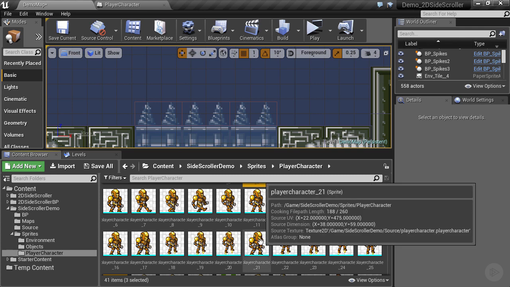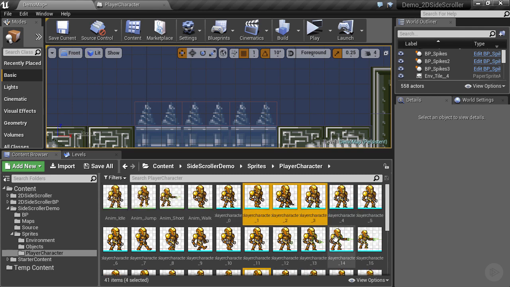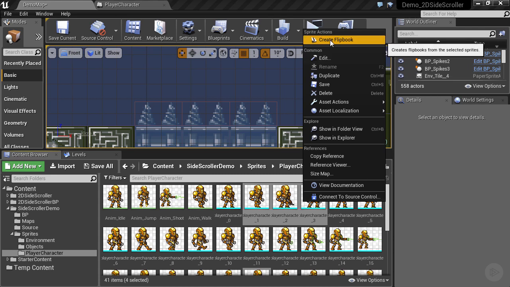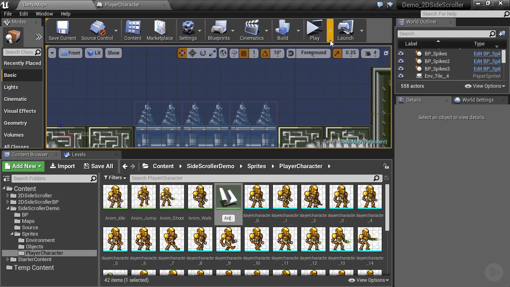A little bit more style. Let's see. This one here, sort of the landing we didn't use, when he kneels down a little bit. So those 4 frames should make a decent flipbook. So we'll right click, create flipbook. We'll call it anim_hit.